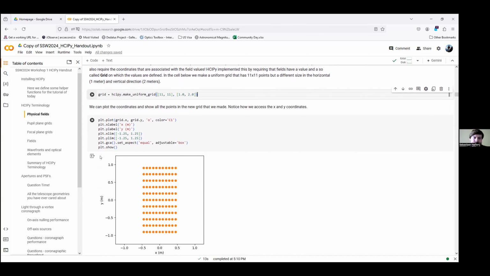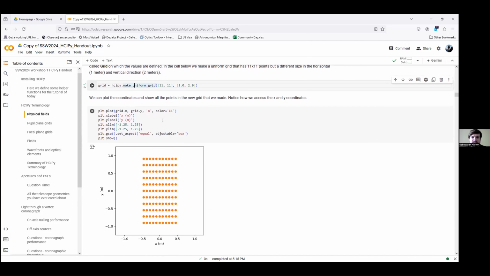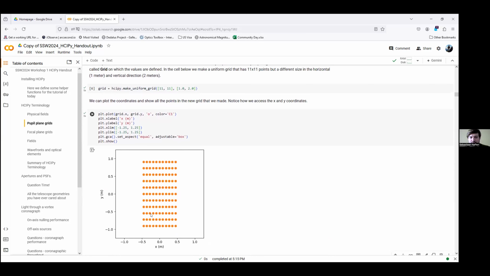Okay, the second part is just showing that we can actually plot these types of coordinates. When you plot them, you can see all the points in the grid, all the X and Y points. If we create a grid with 11 points in one direction and 11 points in the other direction, we get 121 in total because it's 11 by 11.